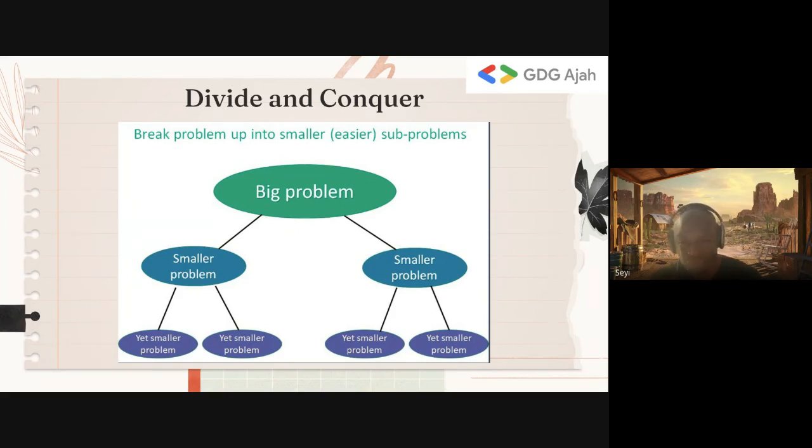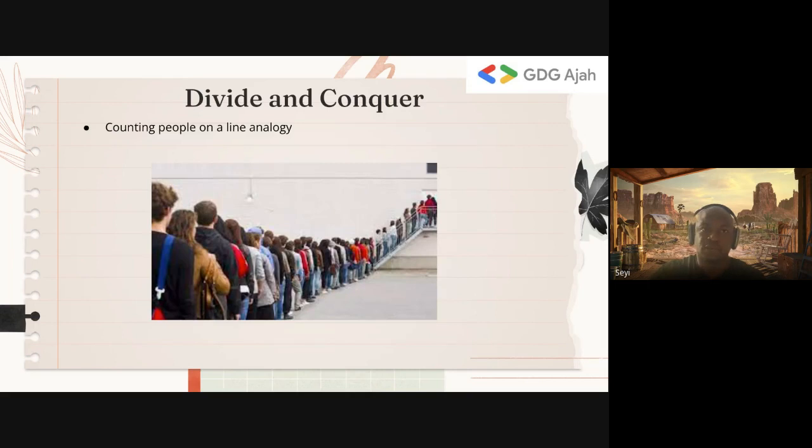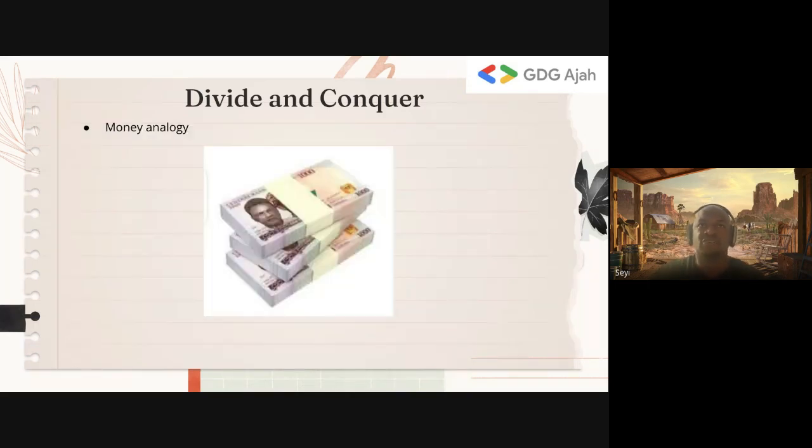And those smaller problems can be broken down into yet smaller problems until we have a problem so small that we can solve it. So let me use this analogy first. Let's say I need 1 million naira, right?